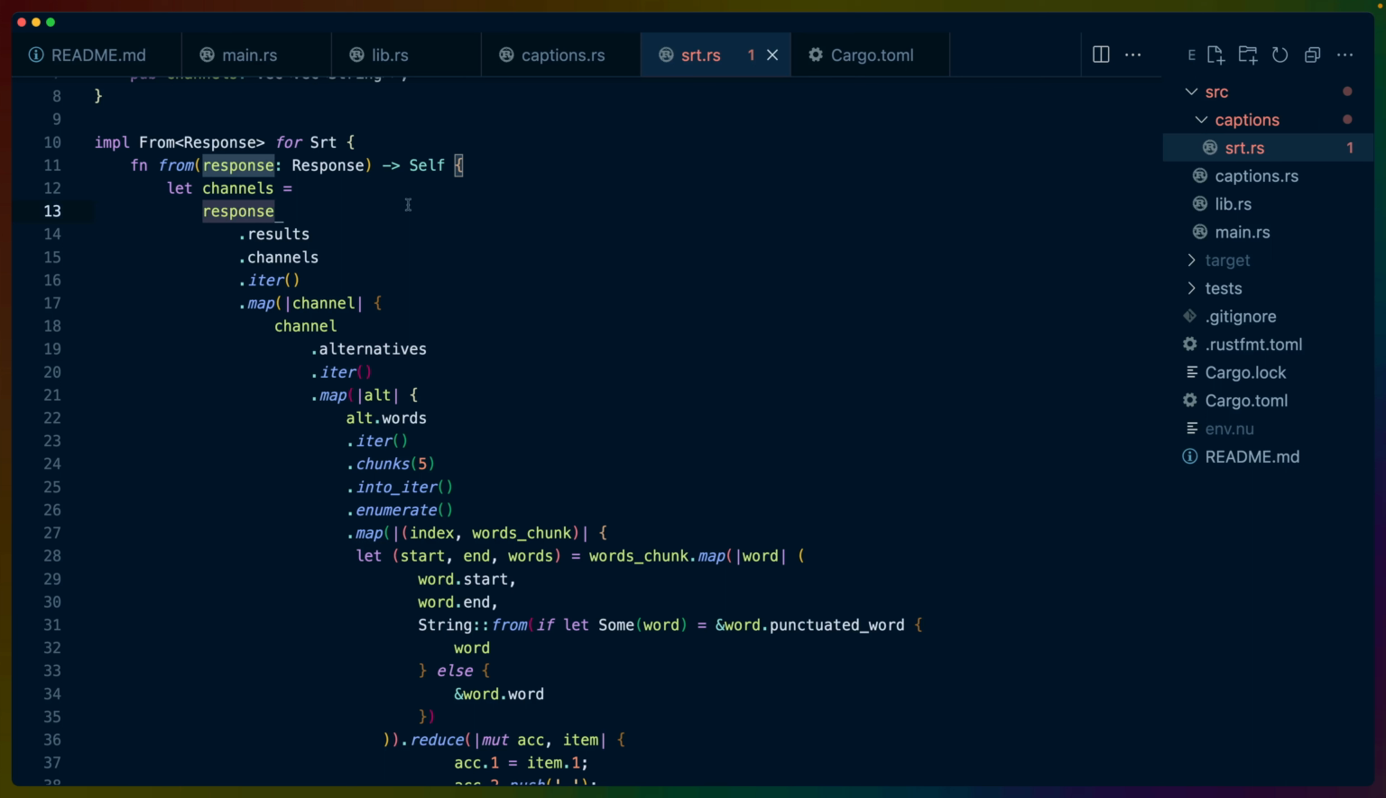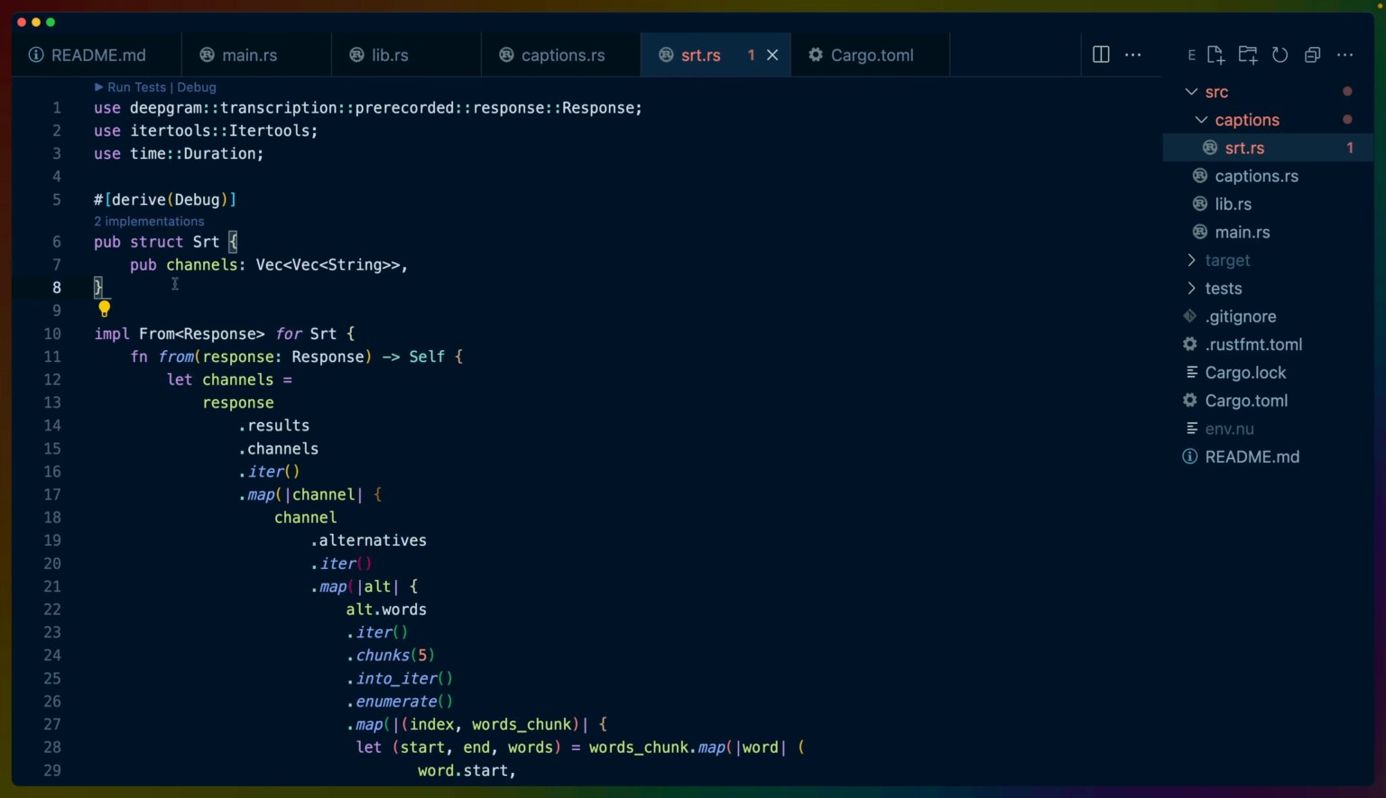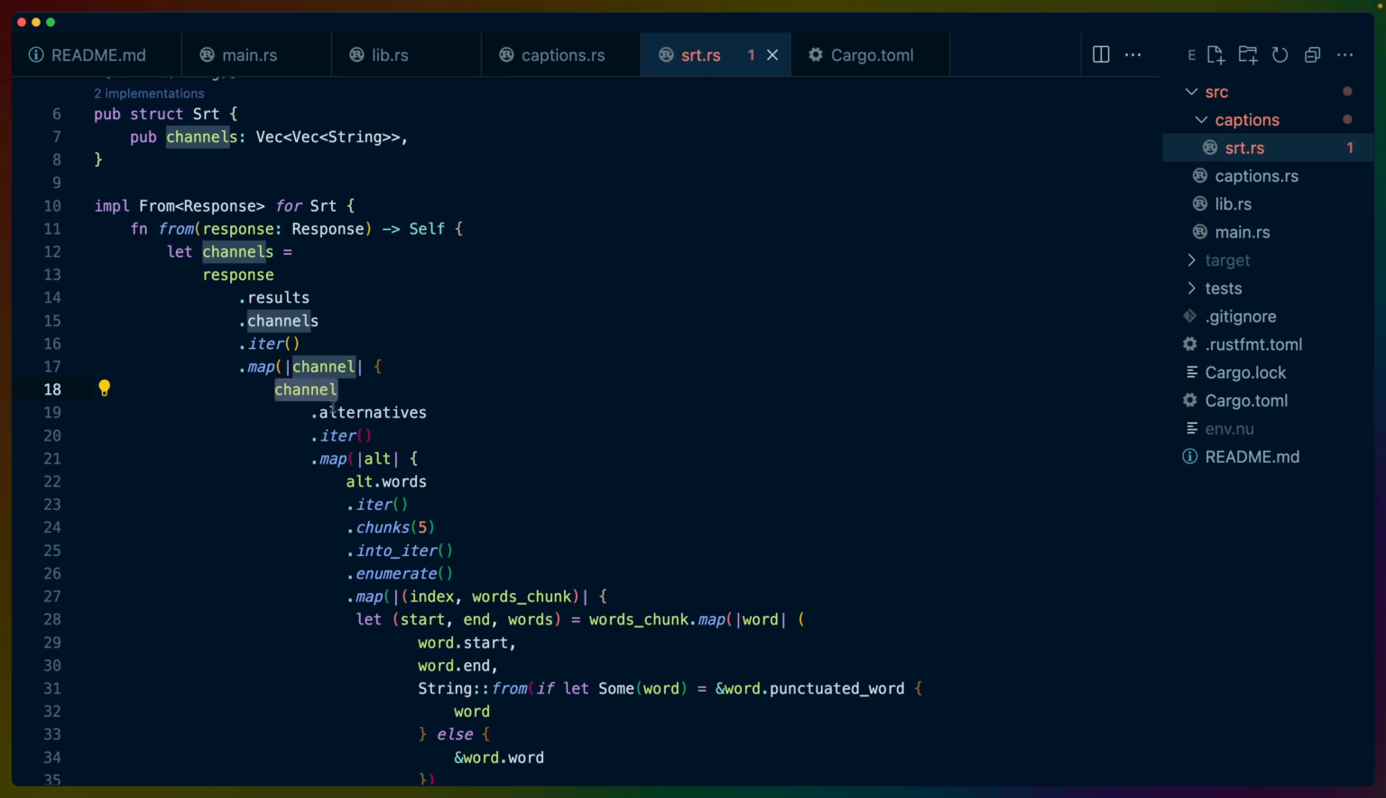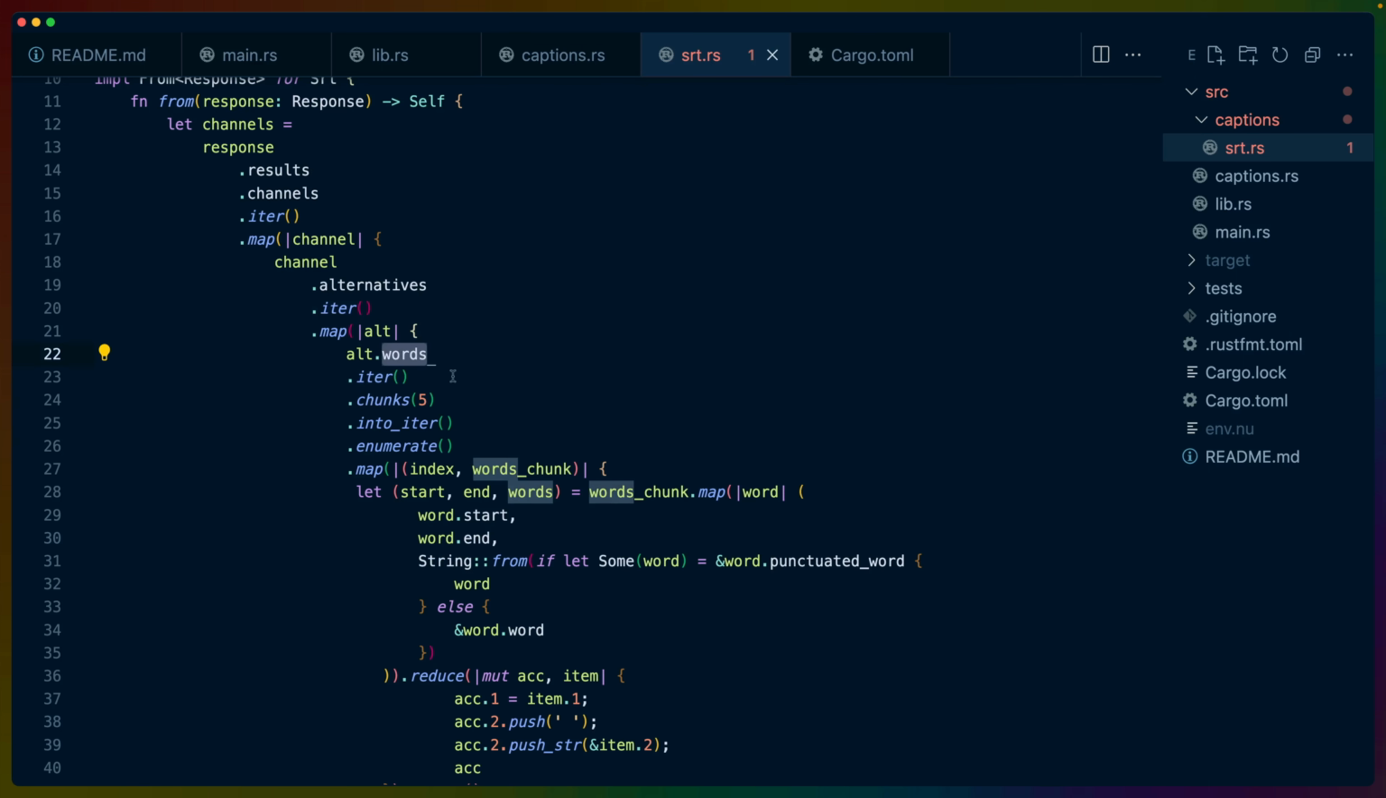So the core of the logic is hidden in this from implementation for this response type from the Deepgram API. SRT then is just a struct that we've defined. And for each channel in the audio track, we get one of a possible number of alternative implementations or variations on what could have been said. So we take the response and we go into the results, and for each channel, we iterate over it. And then for each channel, we get the alternatives and we iterate over that. The alternatives gives us access to a list of words that we can iterate over.